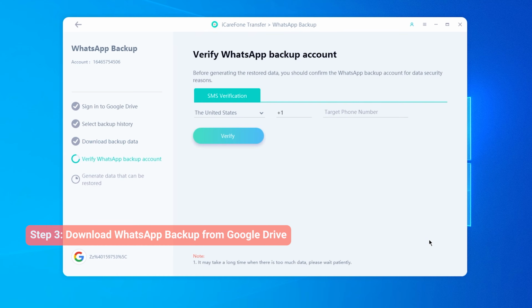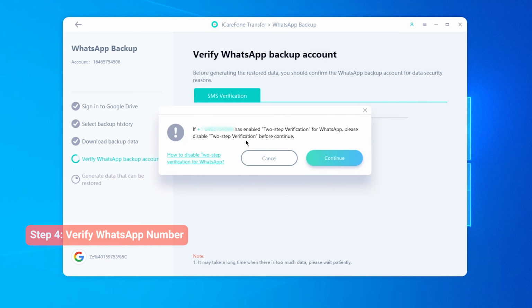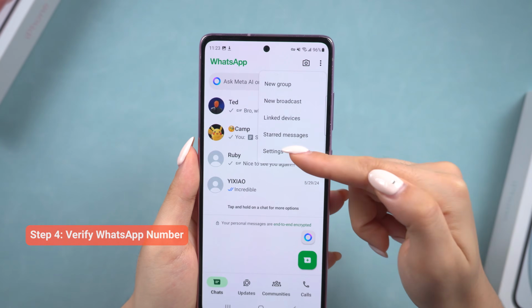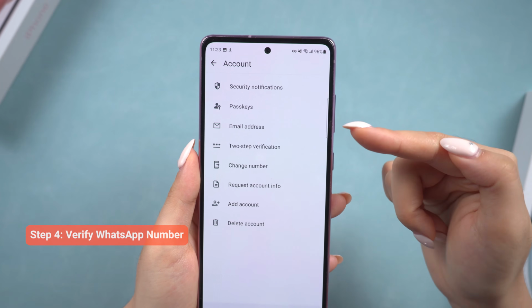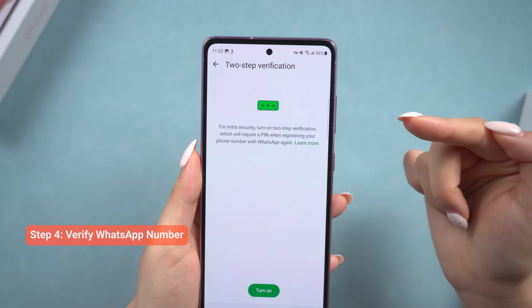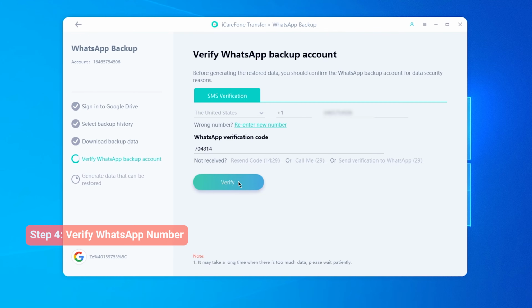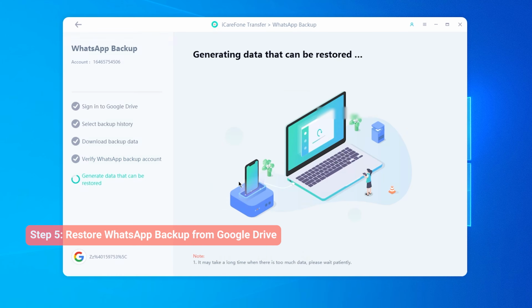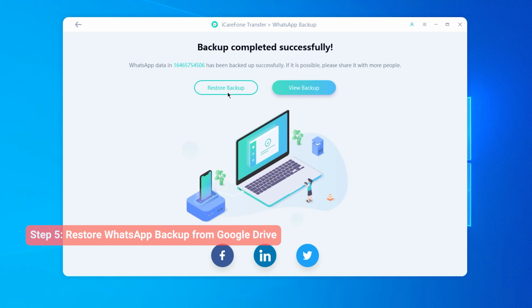After downloading, you need to verify the WhatsApp number of your backup. It will tell you to disable the two-step verification, which we disabled before, so move on. Once verified, now the backup will be available to be restored. Then you can click Restore Backup Now.